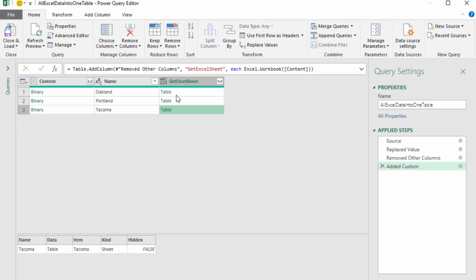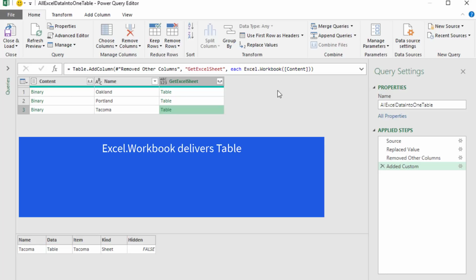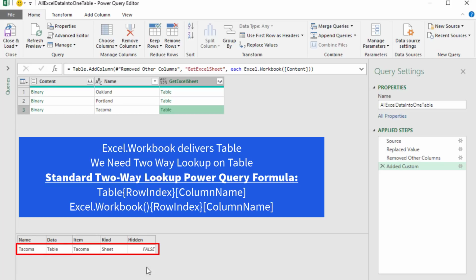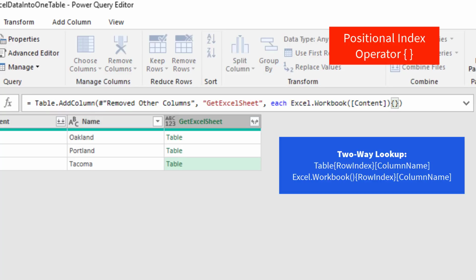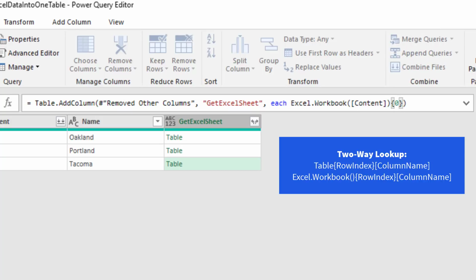So what we really want, instead of a table in each row showing us objects and attributes, I just want the actual table. That means Excel.Workbook function is delivering a table. And from that table, I need to do a two-way lookup to get the first record and the item from the data column. So we come up to our formula bar. And after Excel.Workbook, which is a table, we use our positional index operators. Power Query is base 0, so if I type a 0 inside those curly brackets, now I'm telling the table that's delivered to only give me the first record.